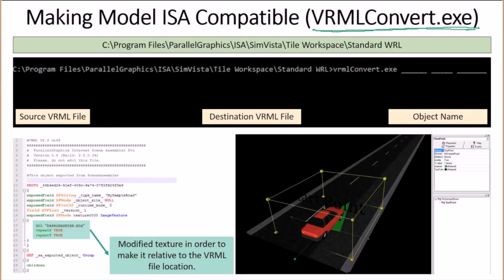Okay, now, what happens in there is just a few tweaks to the file. It's nothing more, the structure remains the same, but the textures are exposed so that ISA can actually look at the textures and you can change the textures within ISA. However, this is something that happens when you go through the export process.